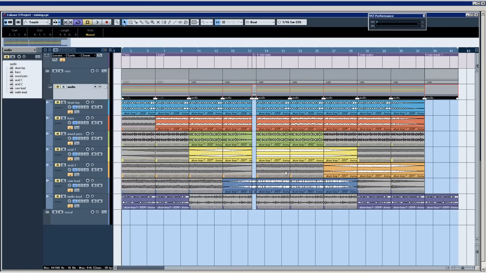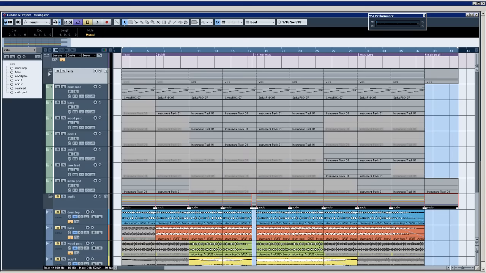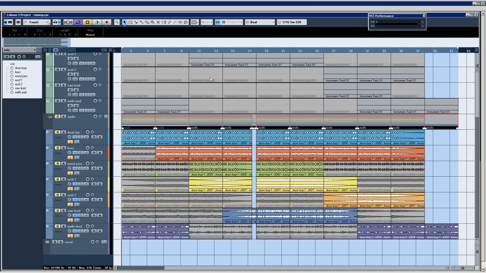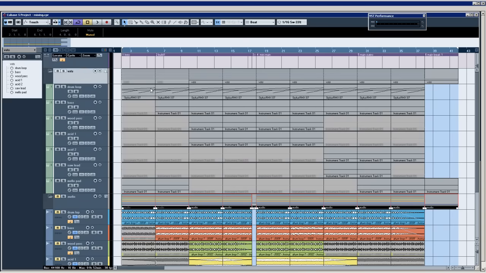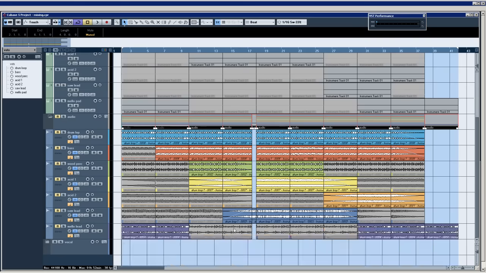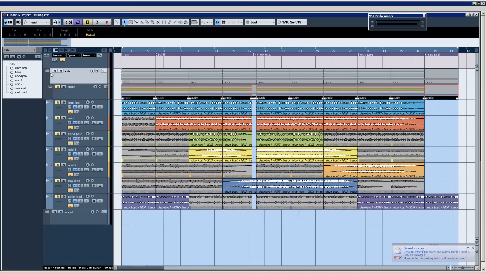Okay, which basically gives me this. Now, as you can see, it's the same basic arrangement as the VSTs, except I've done a few things to make it a little bit better. So we'll forget about the VSTs now. We've converted everything to audio.